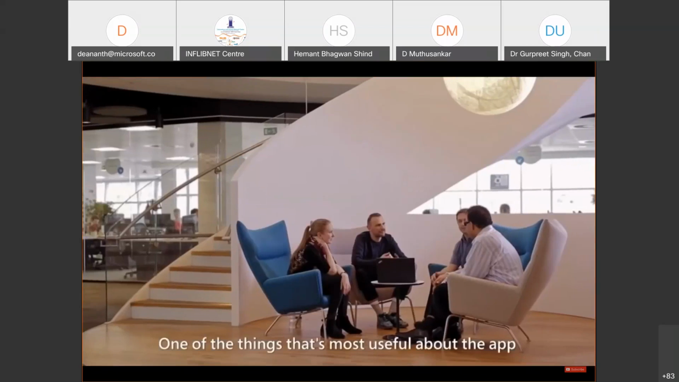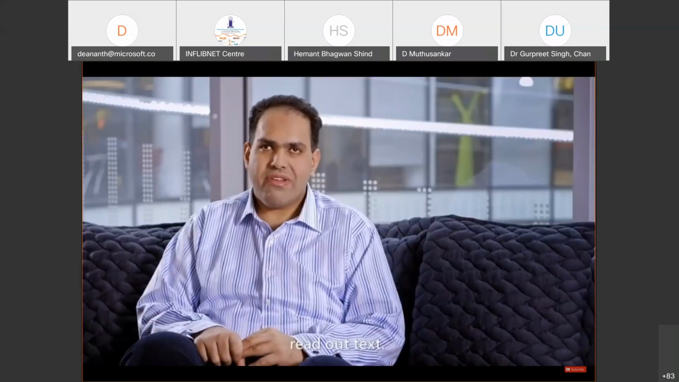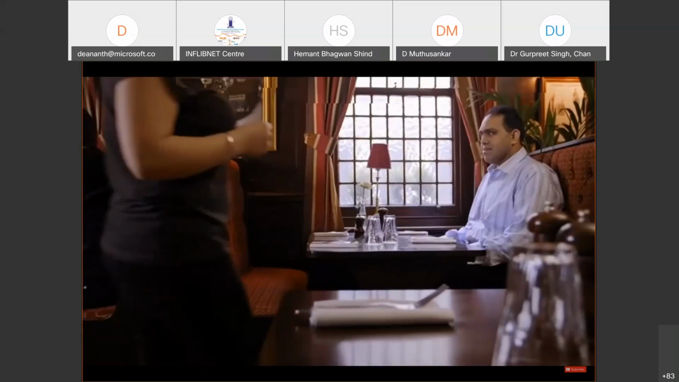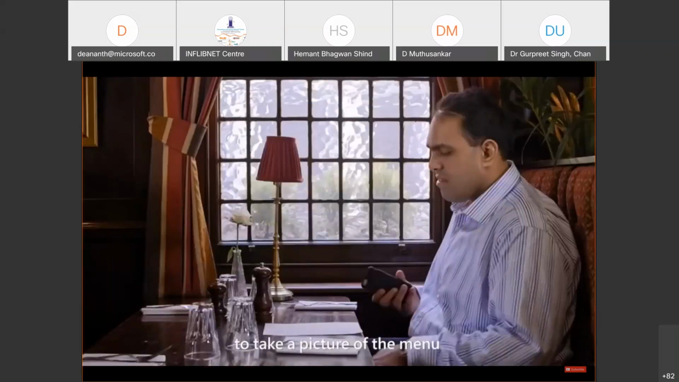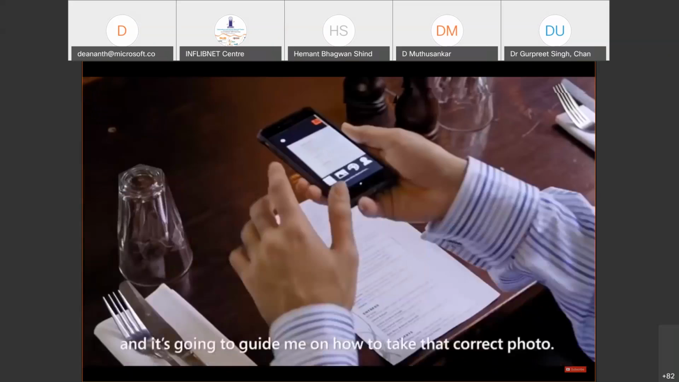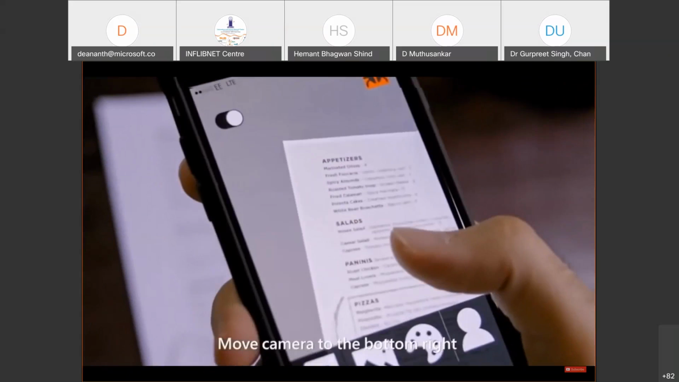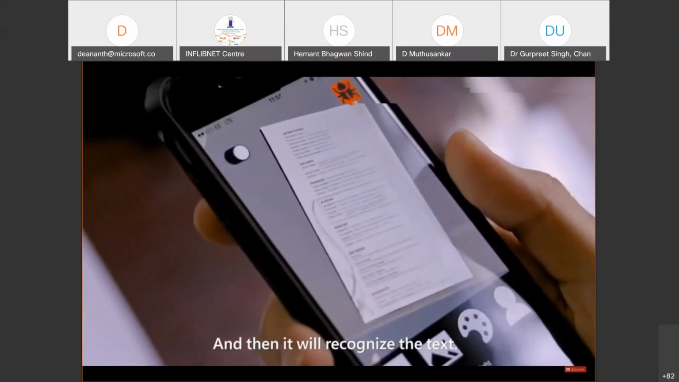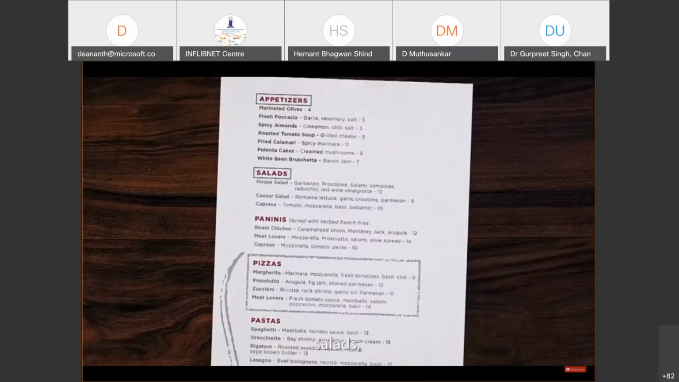One of the things that's most useful about the app is the ability to read out text. Hello, good afternoon. This is Nani. Okay, thank you. I can use the app on my phone to take a picture of the venue, and it's going to guide me on how to take that correct photo. Move camera to the bottom right and away from the document. And then it'll recognize the text. Read me the headings. I see appetizers, salads, paninis, pizzas, pastas.